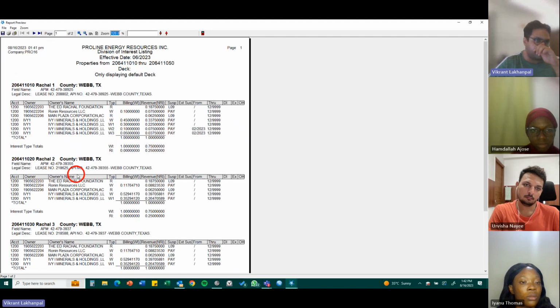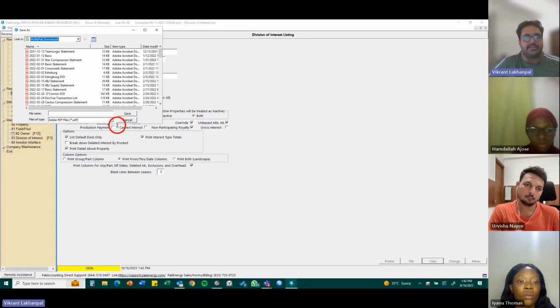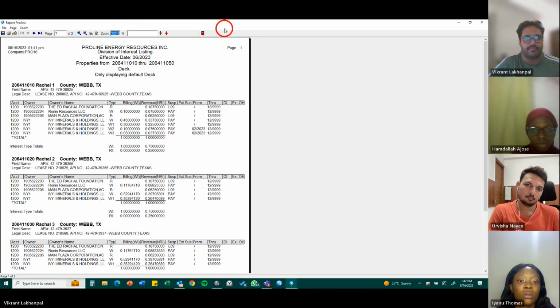And now again, if you want to save it as a PDF file to share with someone, you can click on save report, and you can save it either as a PDF file or an Excel file. The process remains the same.